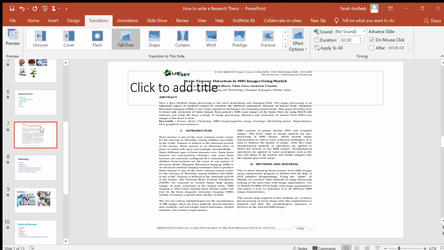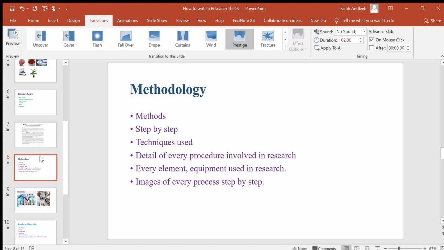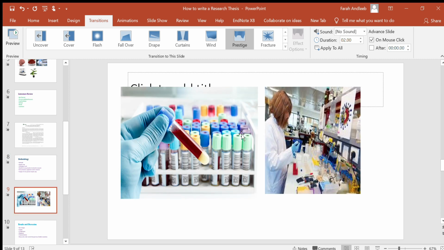So the next section is the methodology section. The methodology section needs the step-by-step procedures you used and the techniques you followed. You can add images of the machines you are using and pictures of your samples. You can add figures like your laboratory images, your laboratory work, and so on.